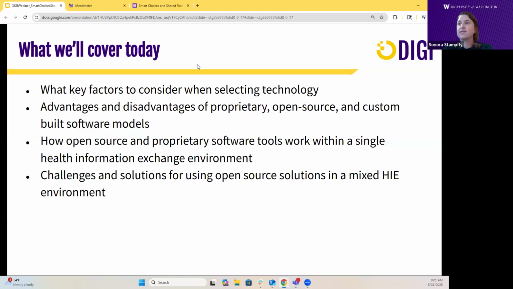So as we kick off today, we'll cover some key factors to consider when selecting technology. This will include some advantages and disadvantages of different kinds of software models. We'll talk about how those work within a single health information exchange environment and some challenges and solutions for using open source solutions in that environment.